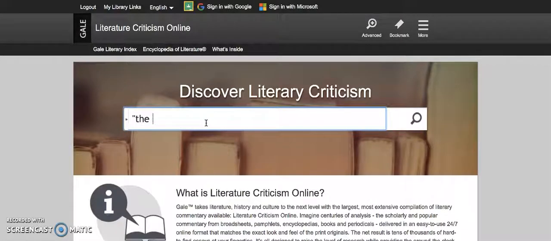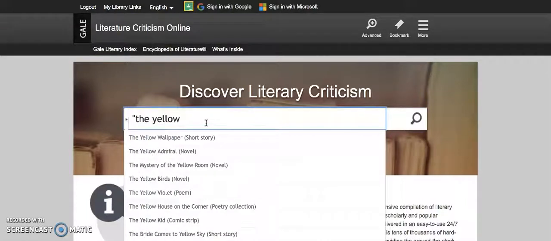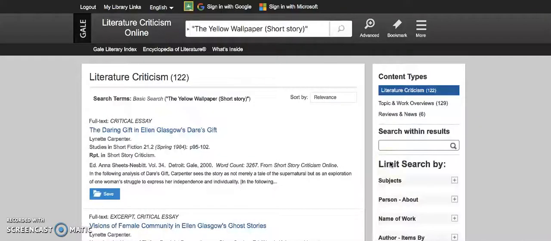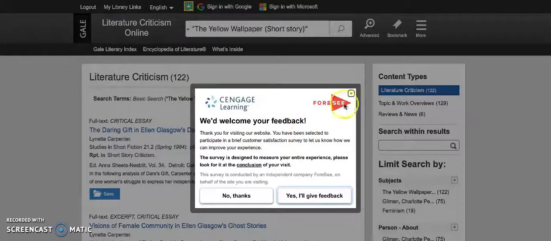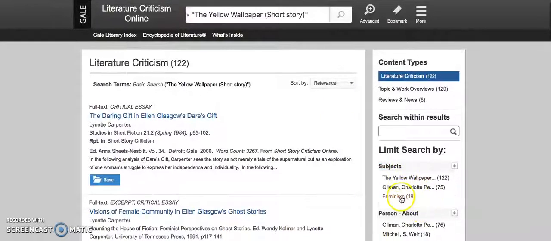Again, remember to put the title of the story in quote marks, otherwise it's going to come back with all kinds of stuff you're probably not interested in. Here you'll notice it anticipated this, so I'm just going to go ahead and select that and do a search for it. And see what it comes up. Okay, so here we have 122 sources. And again, I can limit my search.